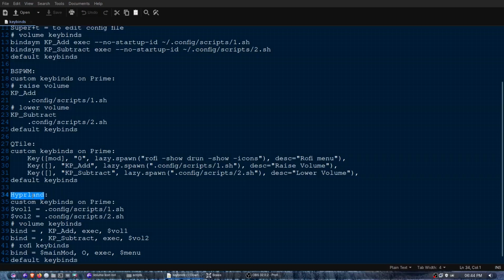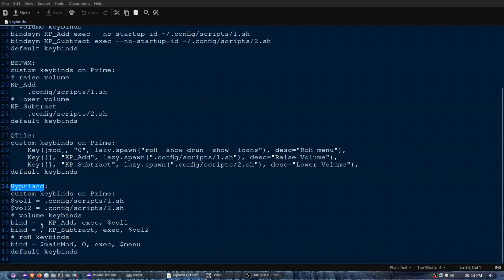And then we have Hyprland. You can see right here, KP add and KP subtract. And these I kind of made variables and put the scripts in the variables themselves. So this is the variable to raise the volume, and this is the variable to lower the volume. And I just added the variable at the end of the script itself.